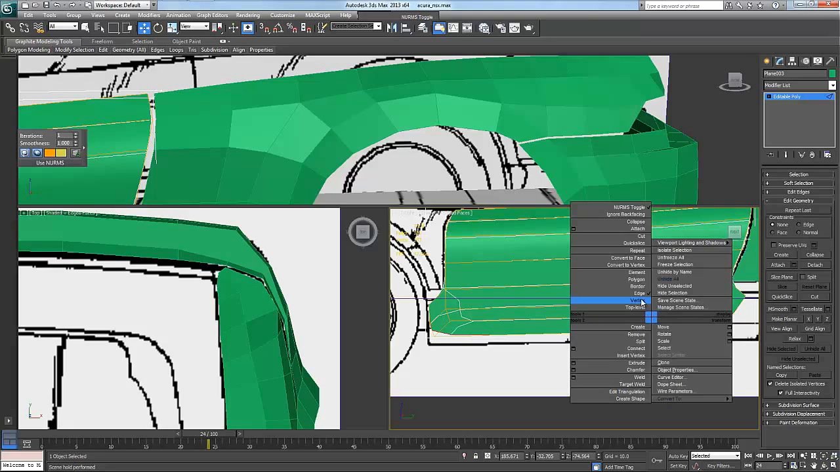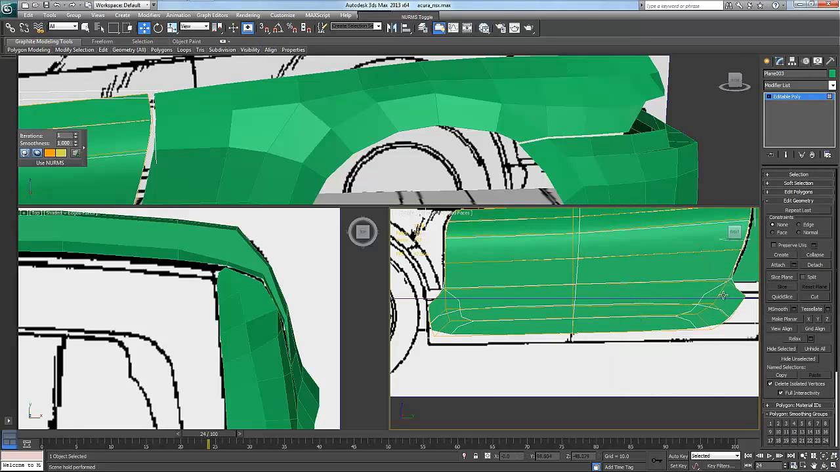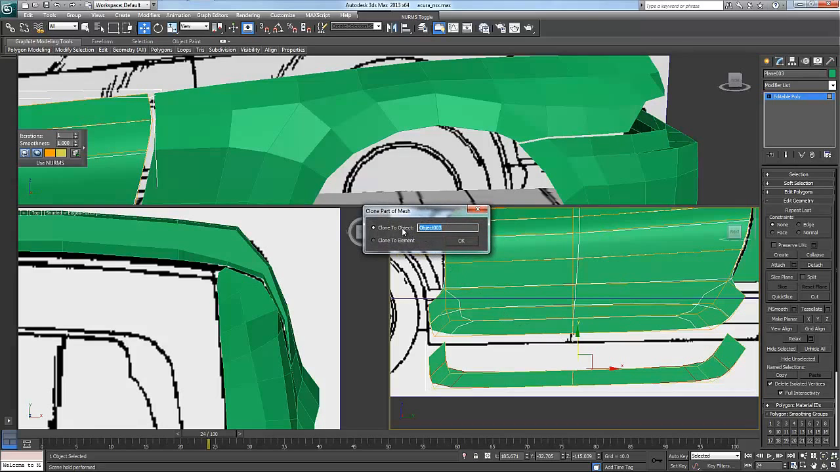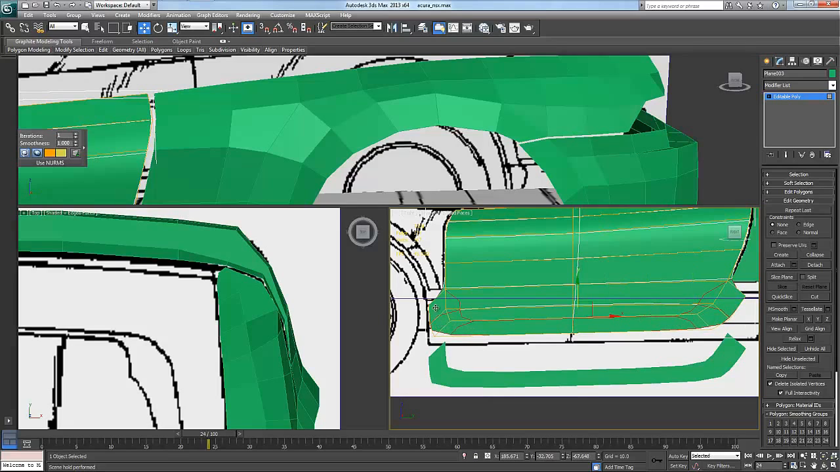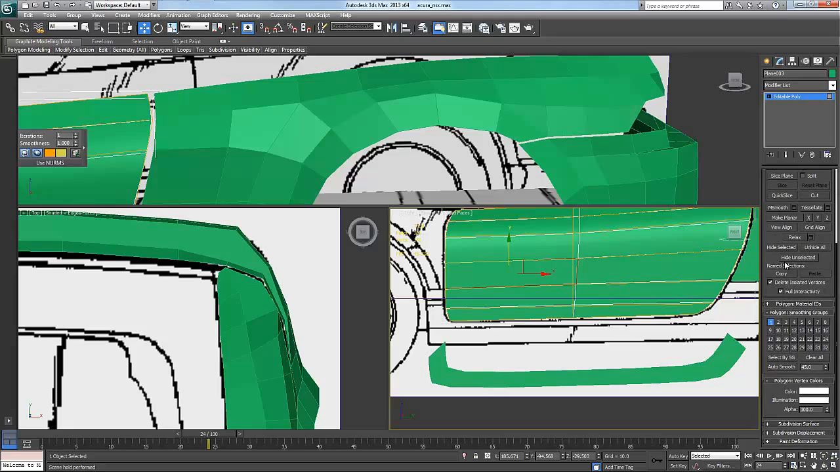I'm just going to grab this, go into polygon mode, grab these polygons along here, and hold down shift and drag this off in Y. It's going to ask me, do I want to clone it to an element or to an object? I'm going to say to an object and hit OK. And I'll go back into the mesh that I duplicated off of and just delete that, because I need the polygons, but I don't want all the other stuff.